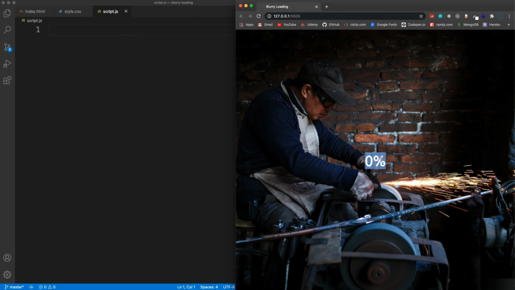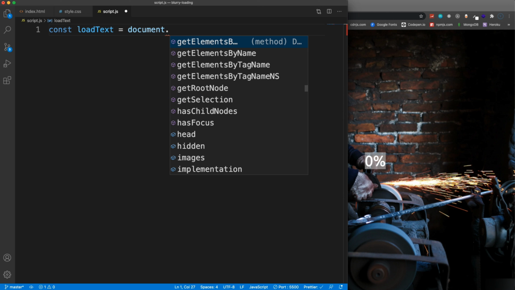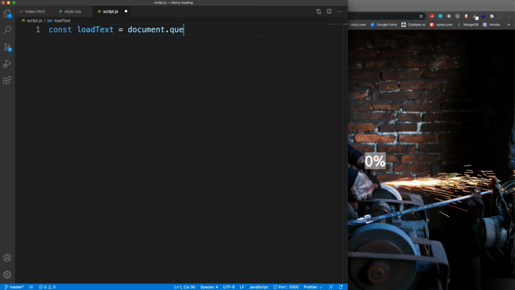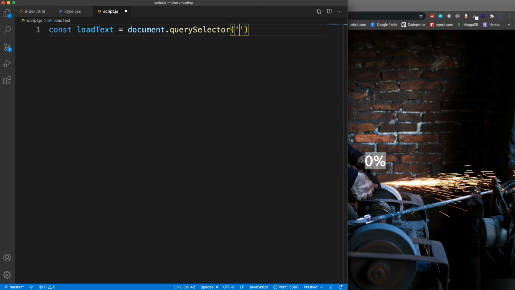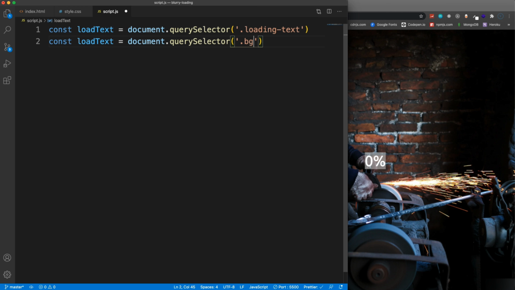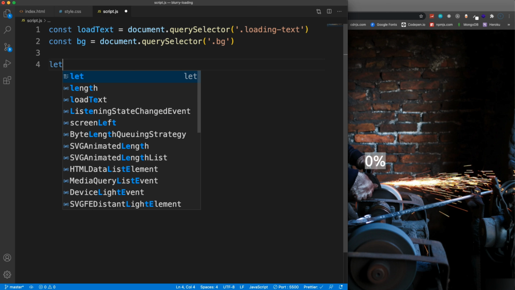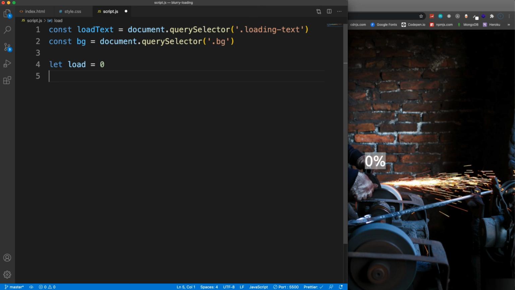So first thing, we'll just bring in the 2 elements we have, which are the load text. So let's say document.querySelector, and we have a class of text, or what we call loading text. And then we also want the background, so that has a class of BG, and we'll just call this BG. Okay, now I'm going to initialize a value here called load, which is going to start at 0, obviously. It's going to go from 0 to 100.